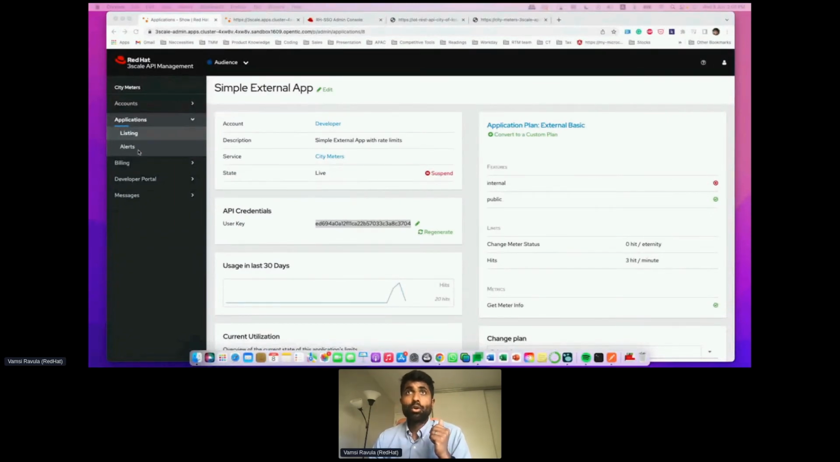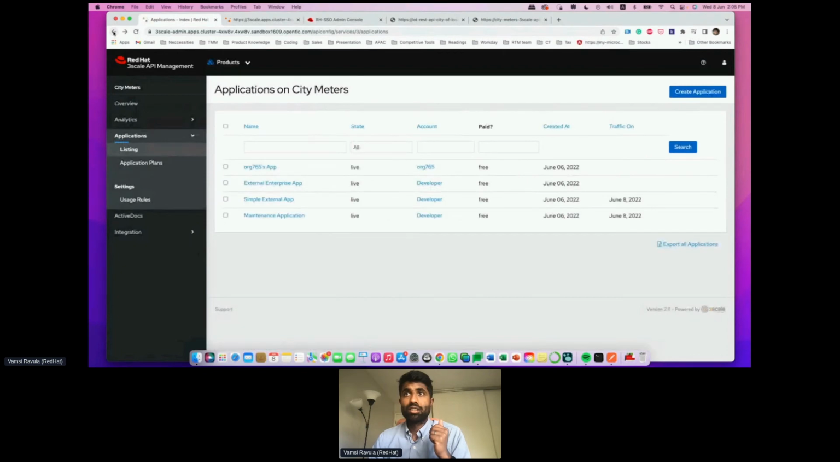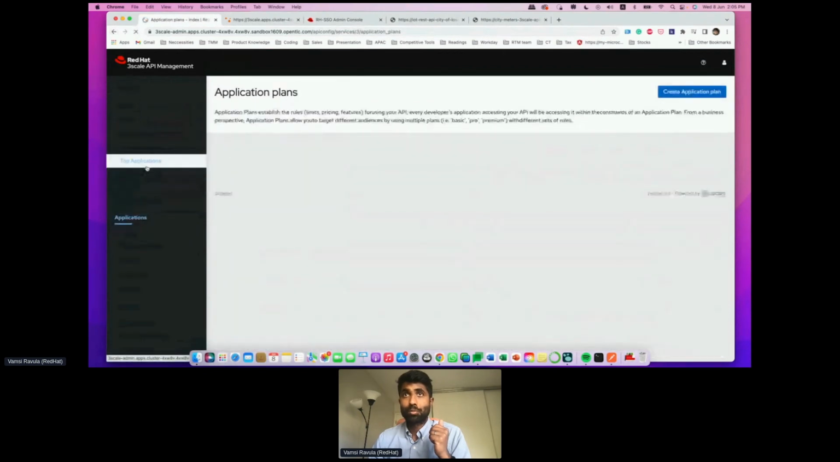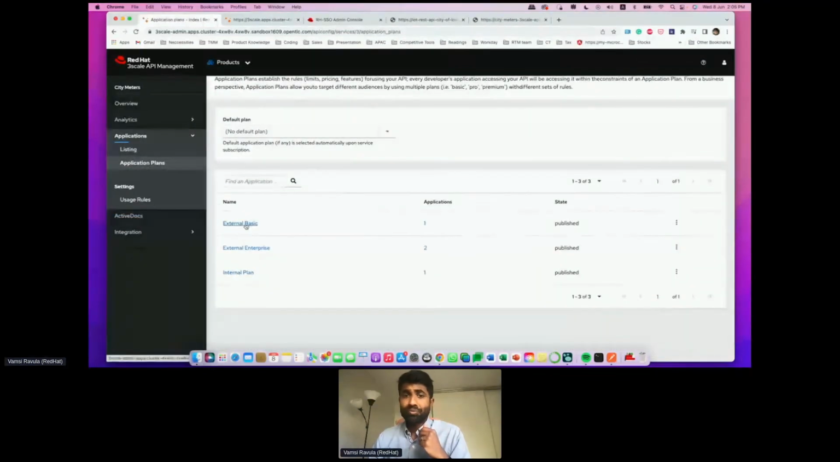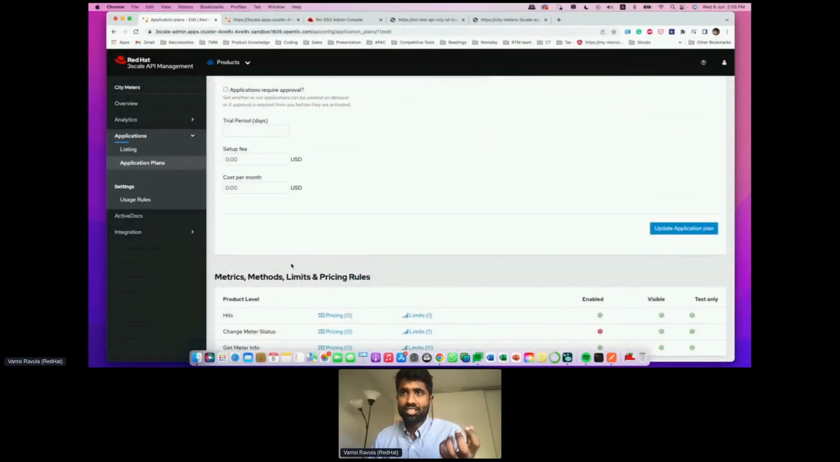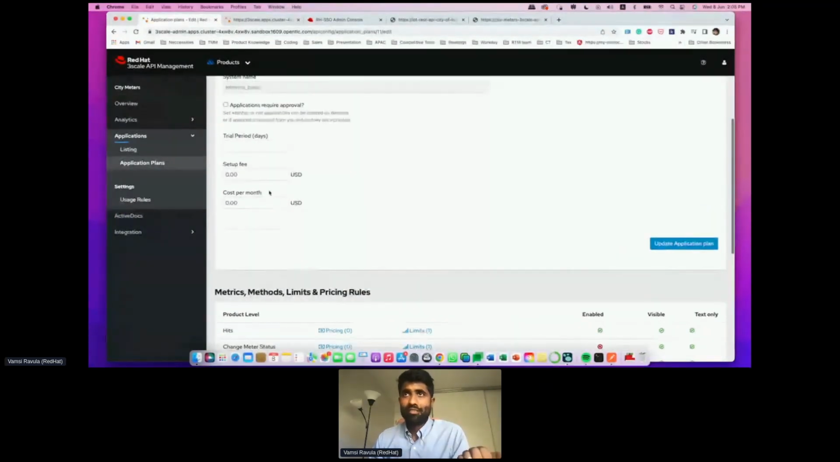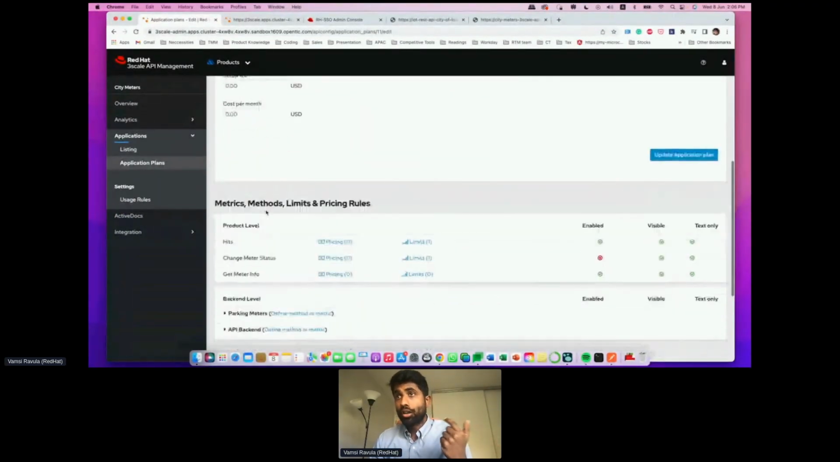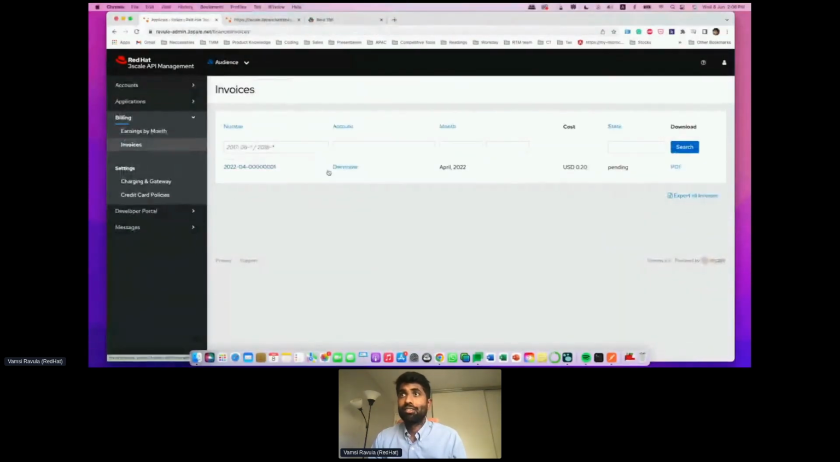I just like to show a couple of other things that you can do through application plans. So through application plans, you can actually also monetize your API. So if you want to start charging people for your API, you can have a setup fee, you can have cost per month, or you can have pricing at a method level. For example, if you want to charge users only for the post method and make the get method free, you can do that at a method level, and this will automatically generate invoices. I already generated a sample invoice that you can have a look at here. See here, it will generate sample invoices.